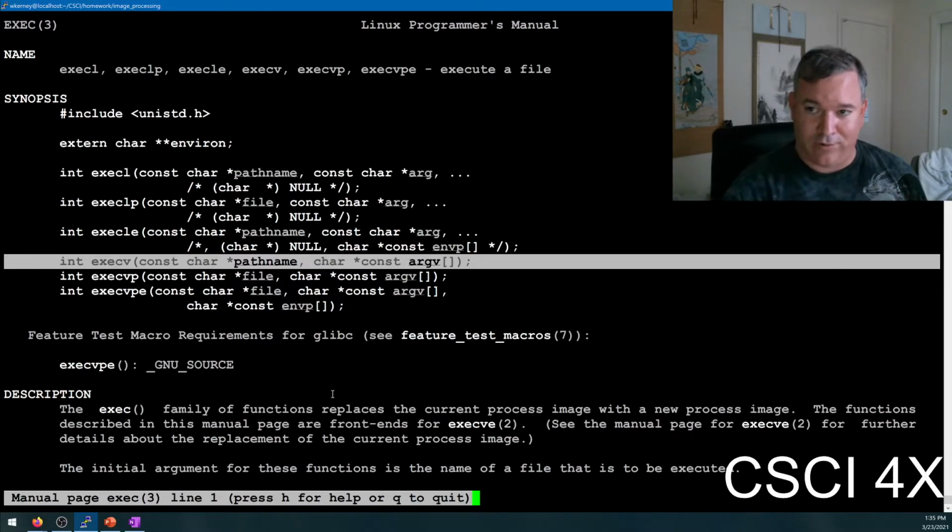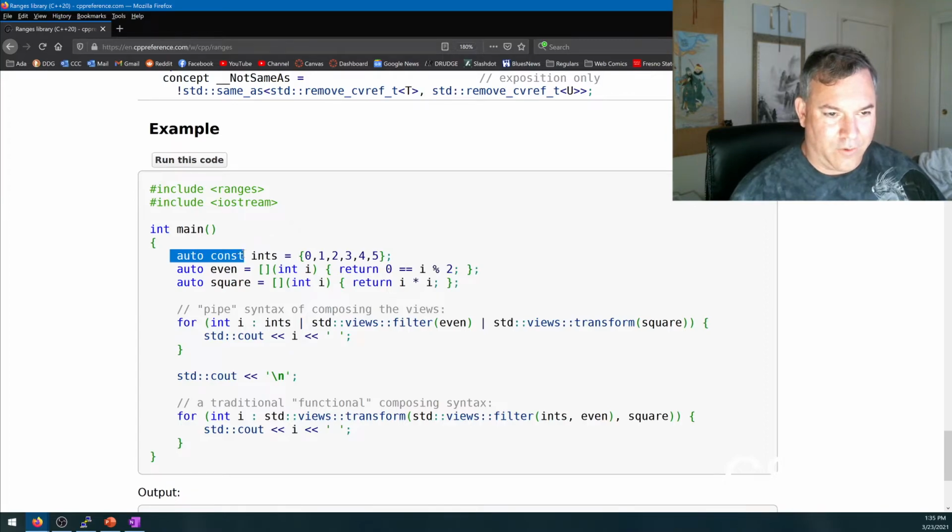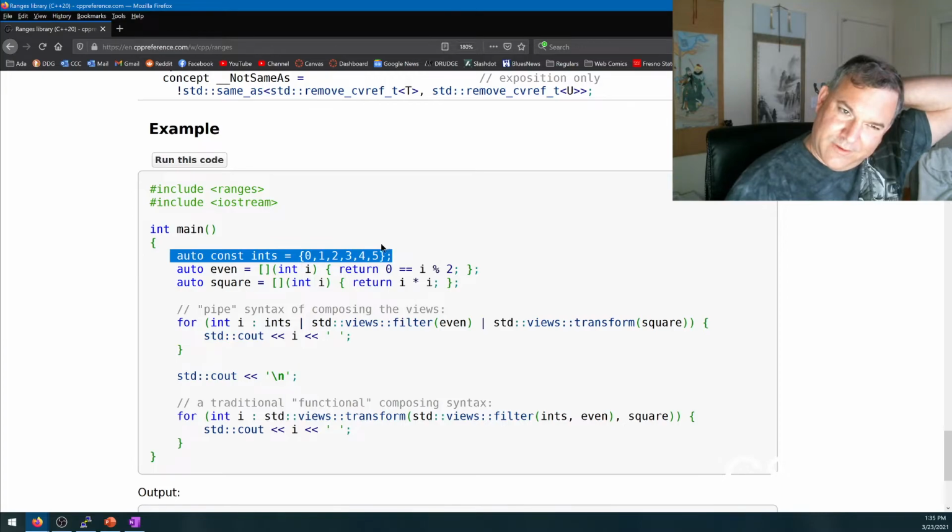So that's how ranges work. To come back from the lowest level to the highest level, that's how ranges work. So ranges work. You've got here auto const ints, so that's going to be like an initializer list maybe, or a span.